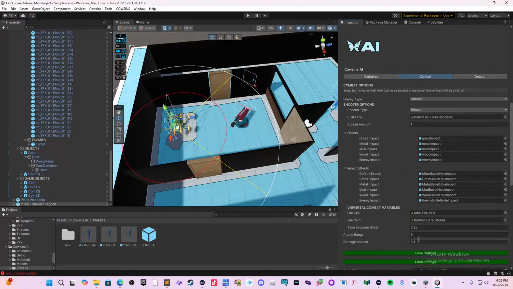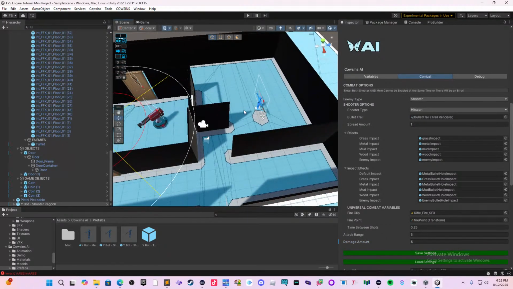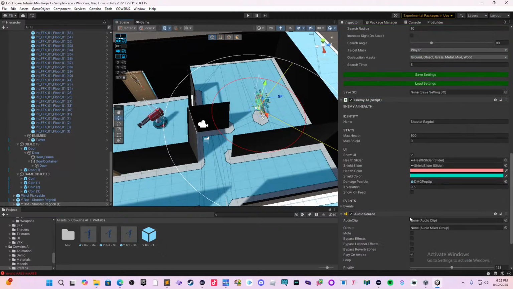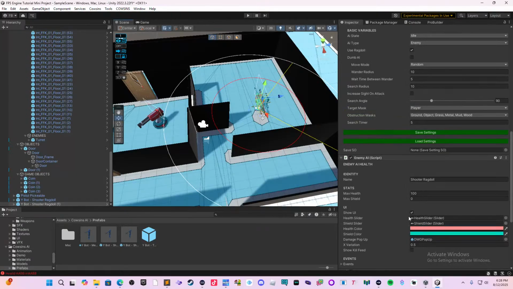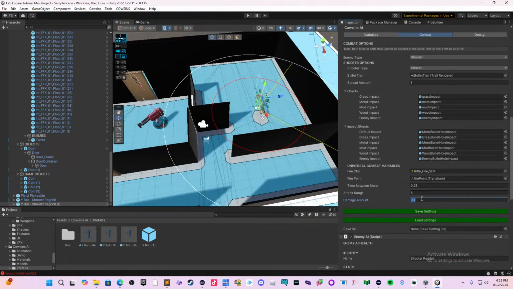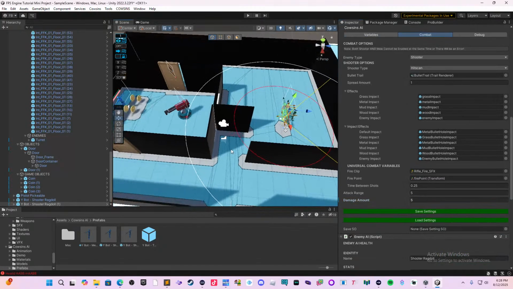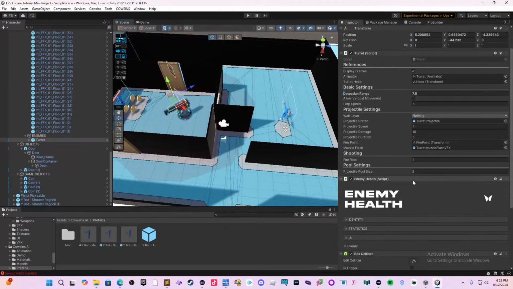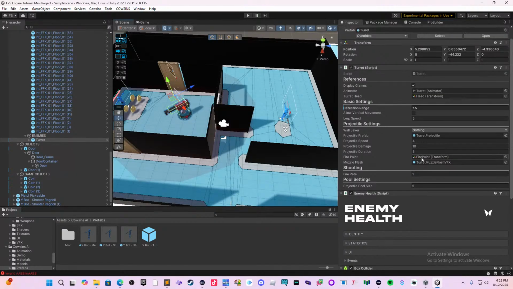The damage amount is gonna be five. Five per bullet on this guy. On this guy, it's gonna be five per bullet as well. Under combat, this one, the turret, is going to be, let's say, let's see if we can change the damage here.